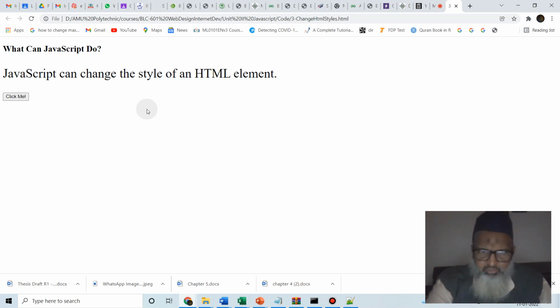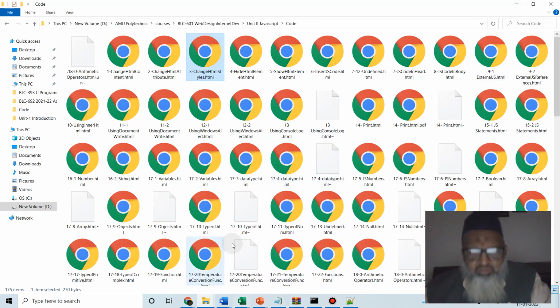Maybe color you can change. Different things you can change. Okay. I am not very good at HTML, but you people have learned HTML. So from the HTML document you have to find out and you can change the different styles and fonts and various things of this. Okay. Yeah. Okay. So next.